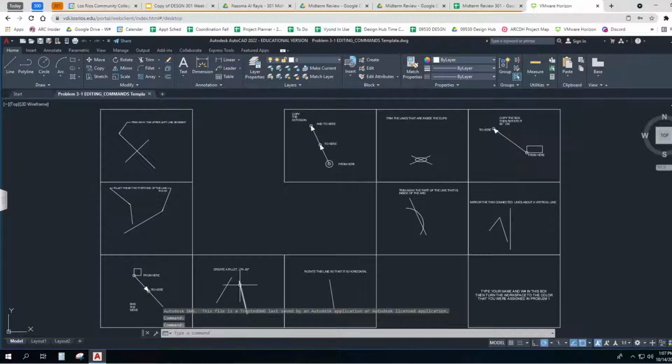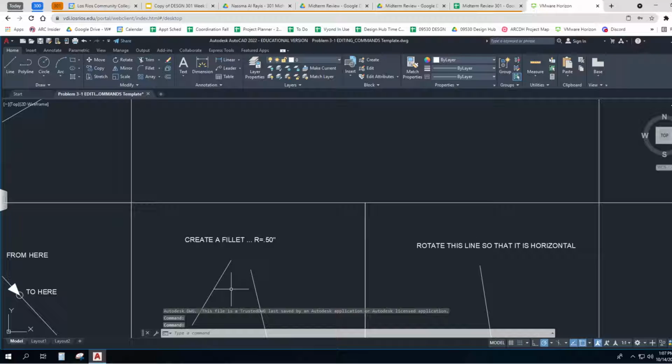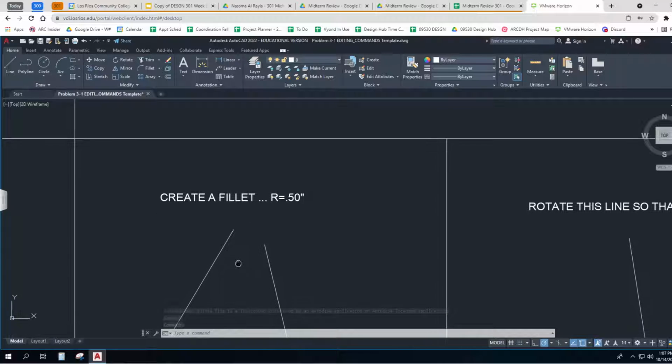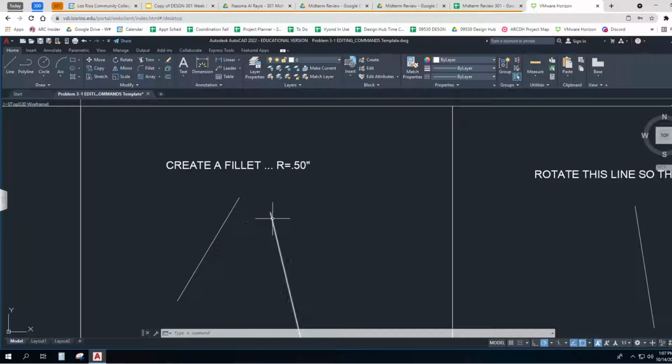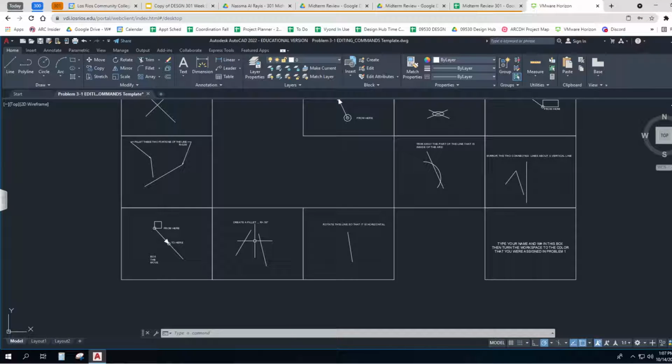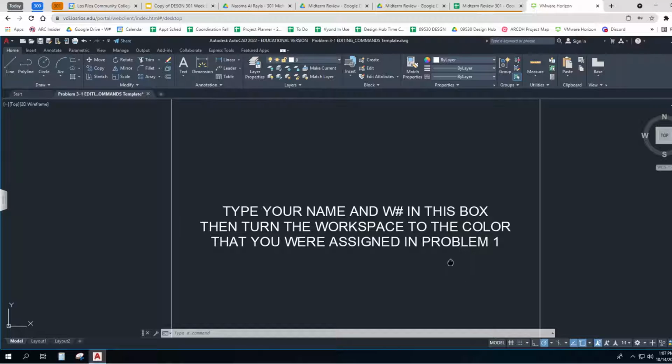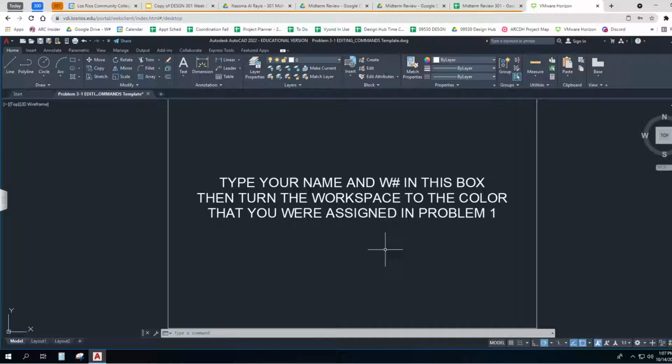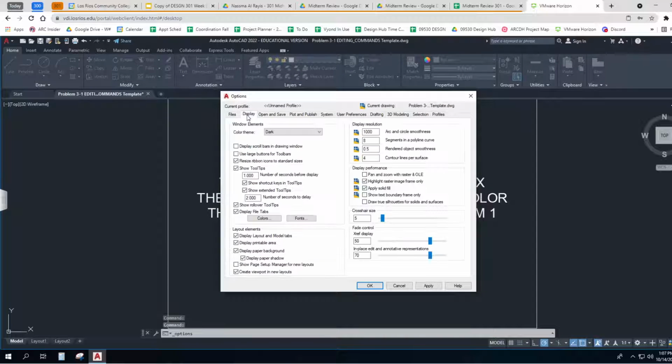So a couple of questions. To create a fillet means that these two lines come together somewhere up here if you were to extend them. And you can just type in the word fillet and tell it the radius you want. That's something you're supposed to know how to do. So that's what that one is, create a fillet. When I say make your workspace the color that you were assigned, I mean to actually go and do that.